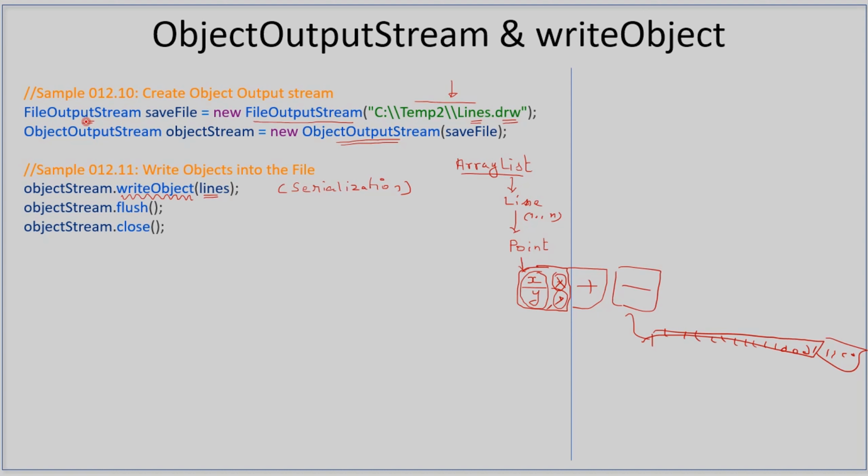Then the file output stream takes care of writing that to the disk. So writing that to the disk means it will save the content in the lines.drw. Right? That's what this writeObject will do. Here object stream.flush will push the content to the file.